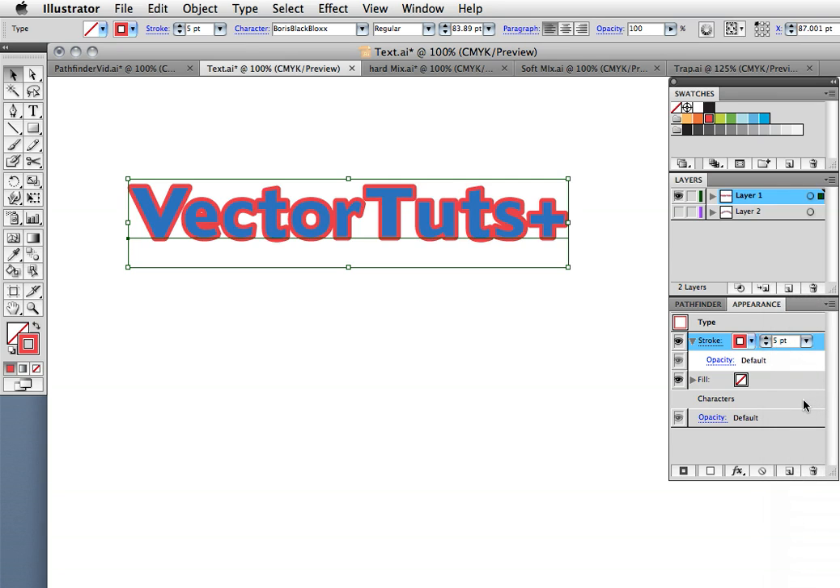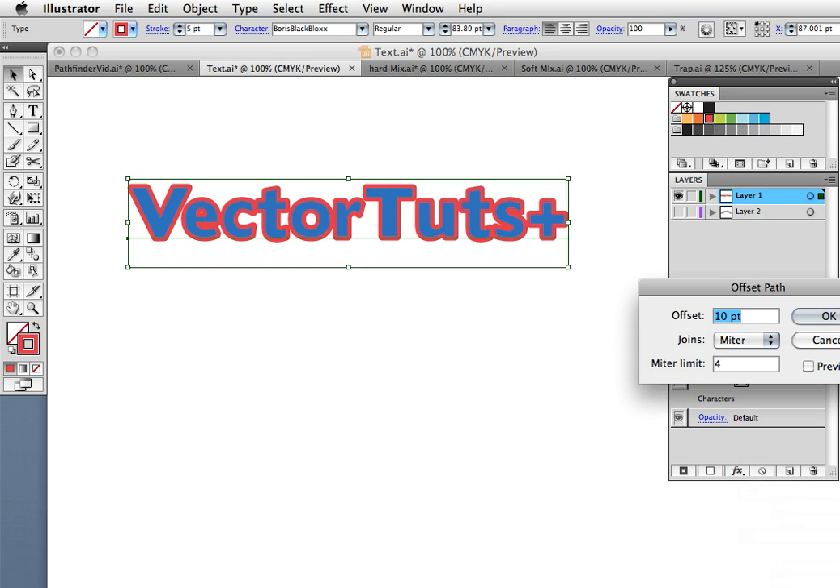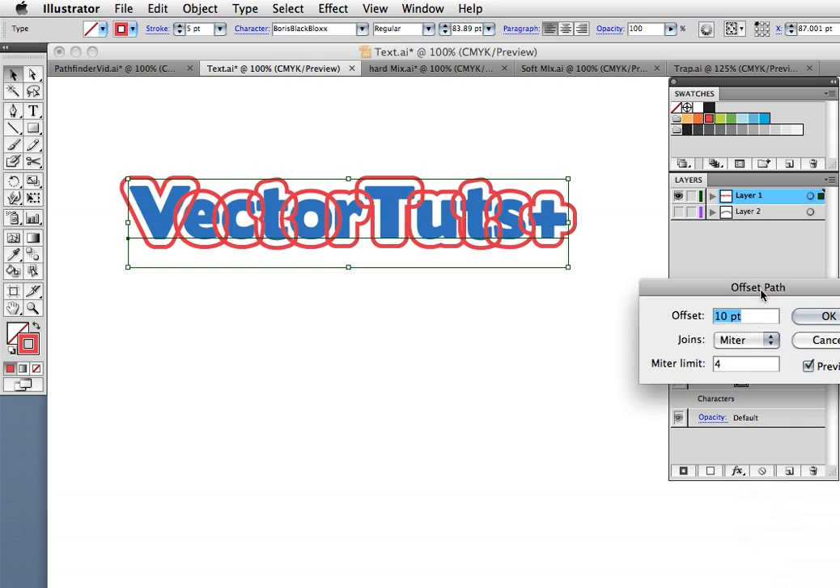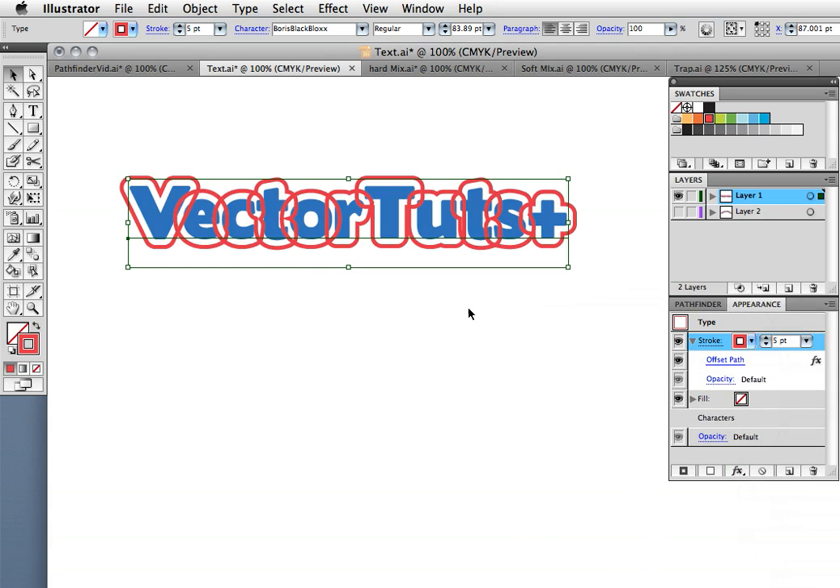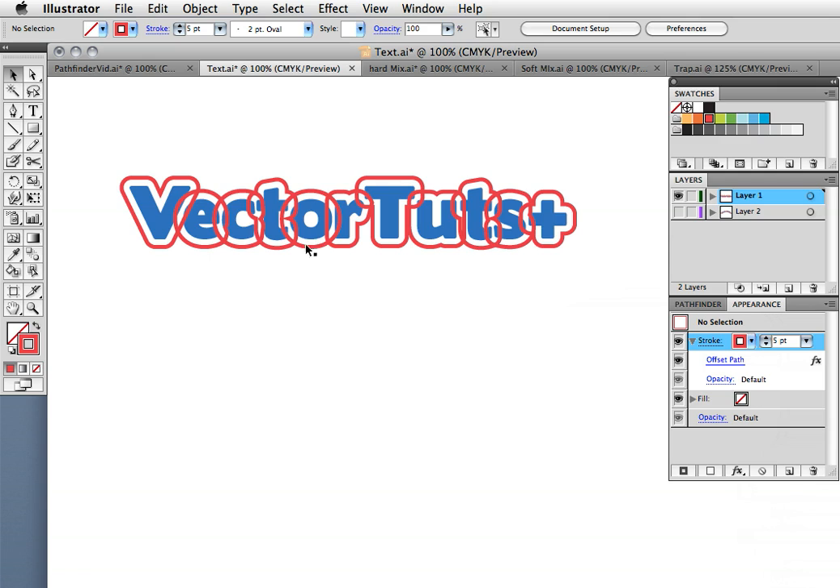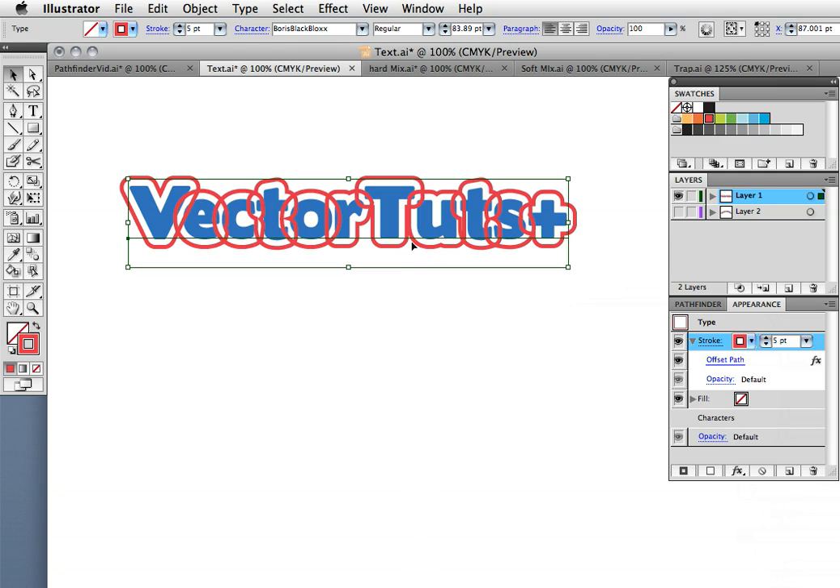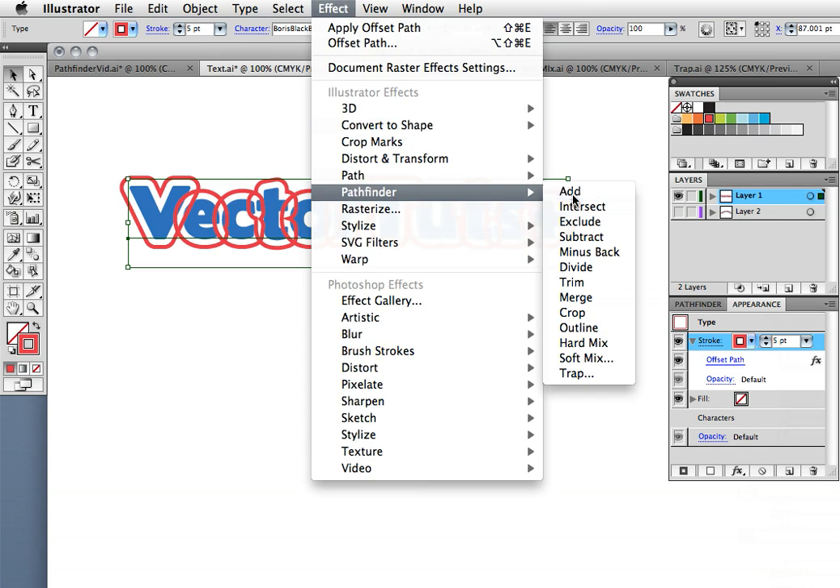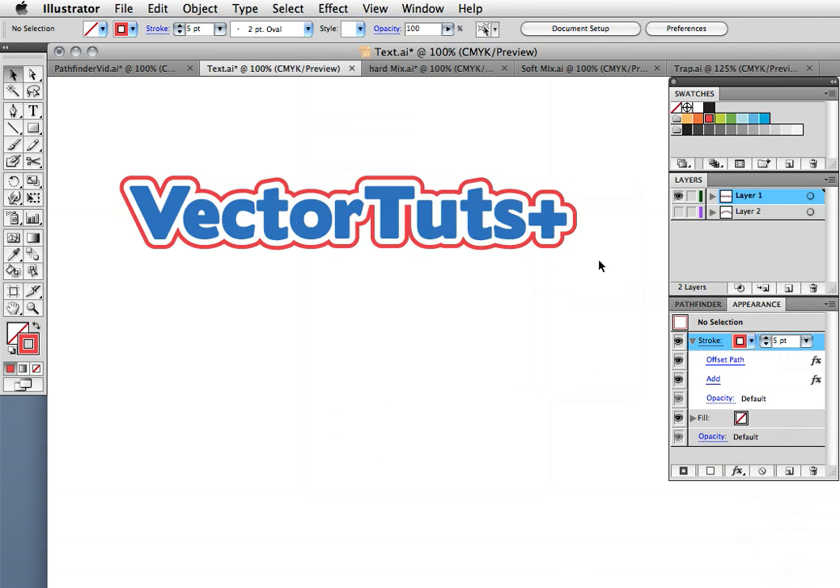And again, I'm going to offset that path. So I'll go to the Effects menu in the Appearance panel. You can't see that right now. Path, Offset Path. And once again, 10 points looks pretty good. Okay, but again, that's not really the look I'm going for. I want this red line to go all around the type. So with this stroke highlighted in the Appearance panel, I'll go back up to Effect, Pathfinder, Add. And that gives me the look I'm going for.